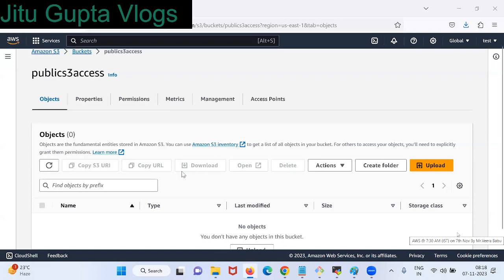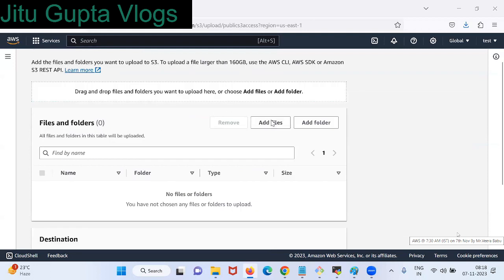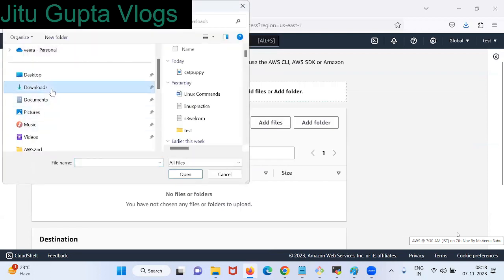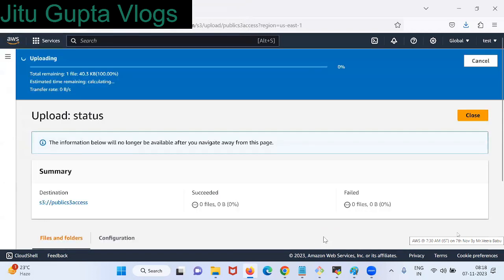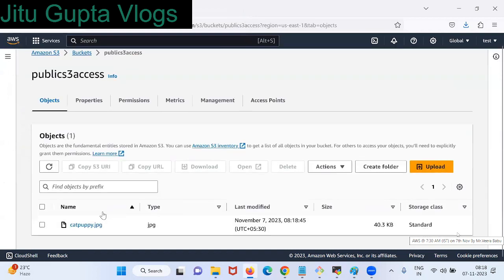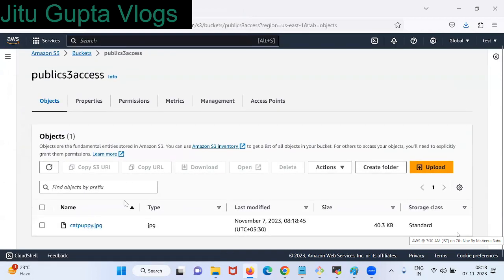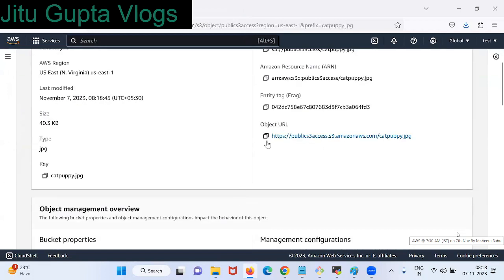Okay. So I'll just upload the same file, right? Add file. I have downloaded just a cat now, right? Cat puppy, open, uploaded. Okay. So this is your object, right? If you go inside, there is an object URL. If you share it with others, they are also able to access your image. I mean your content.